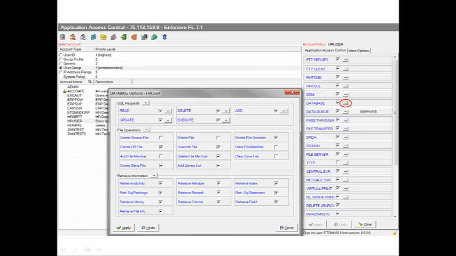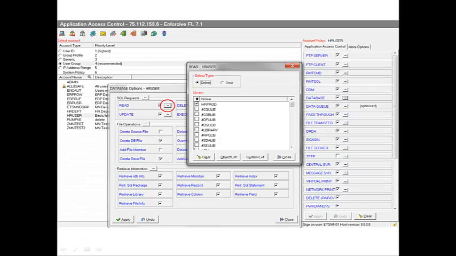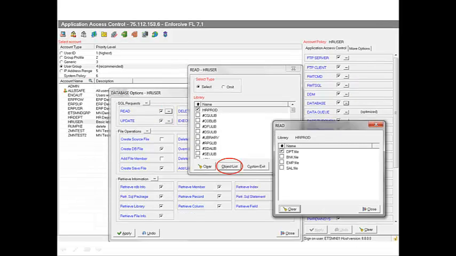So I can perform reads, I can perform deletes, I can perform updates, but I'm not permitted to create a source file, delete a file, add a file member. If I wish, I can go down to another level of granularity. Here I've clicked on another continuation button highlighted in red next to the read function, and I've now chosen that I want to maintain permission to say that only objects in the HR prod library will be authorized for this group of users to perform an ODBC read.